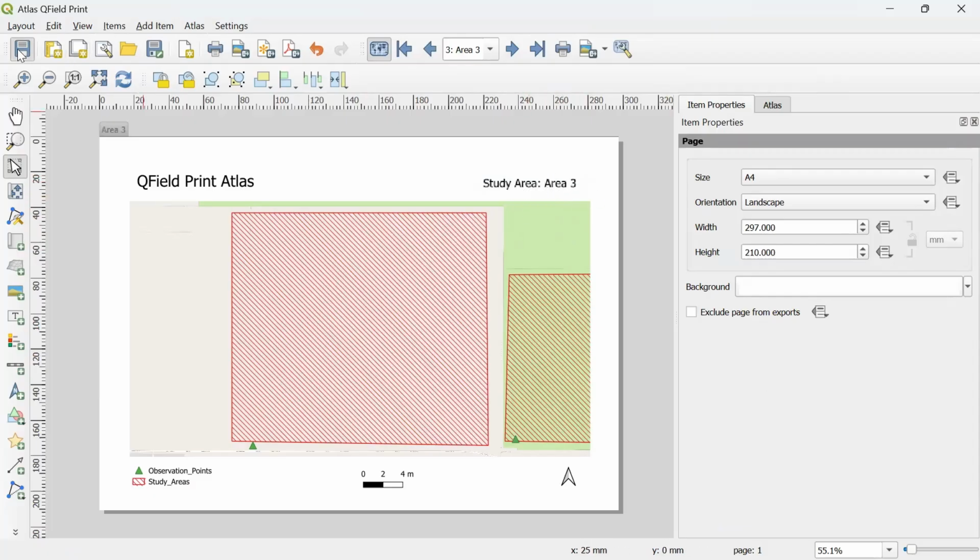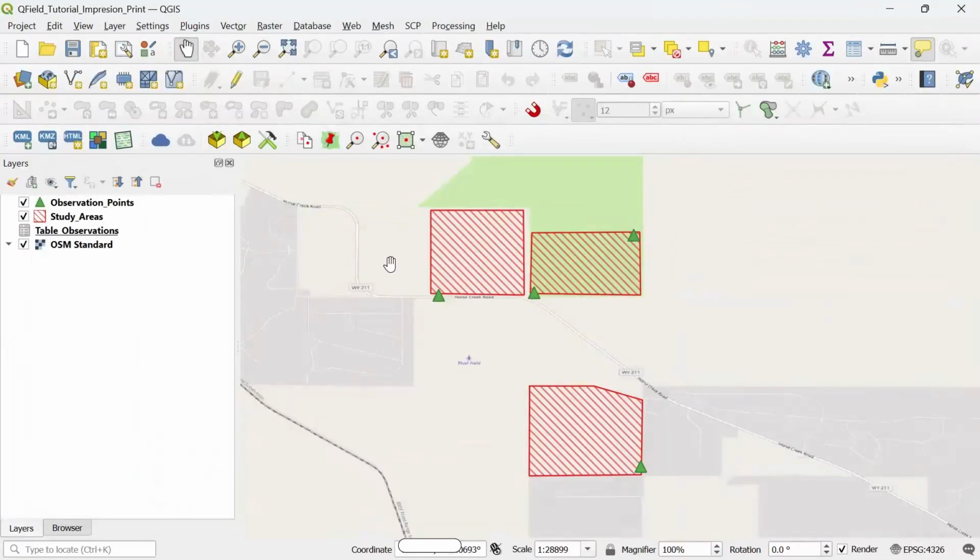And now I'm going to save this Atlas option and I can close this window. One more time, I'm going to save my project. And now this project is ready to be uploaded to QFieldCloud.